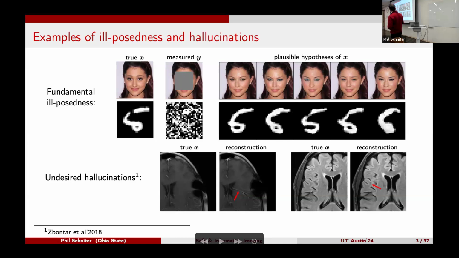And these are some plausible hypotheses that you can see are all quite different from the truth, but they're all equally plausible given the knowledge we observe, which is these measurements Y.